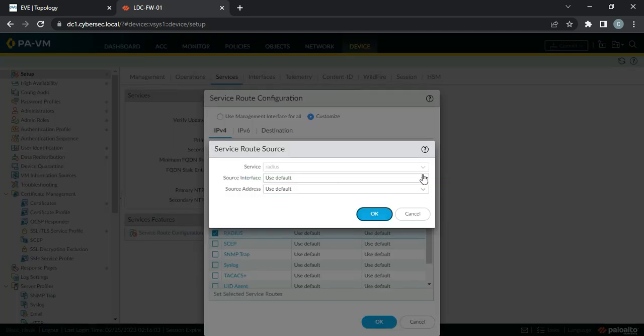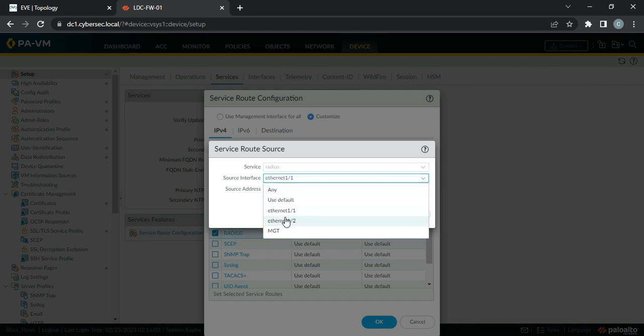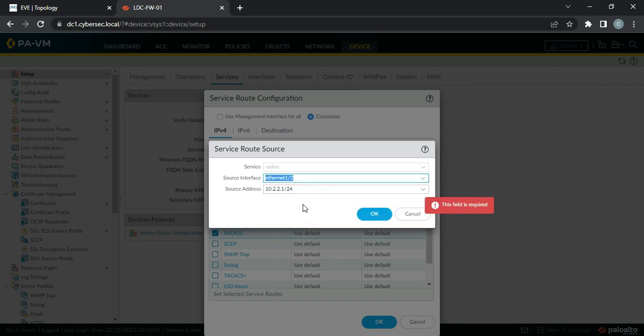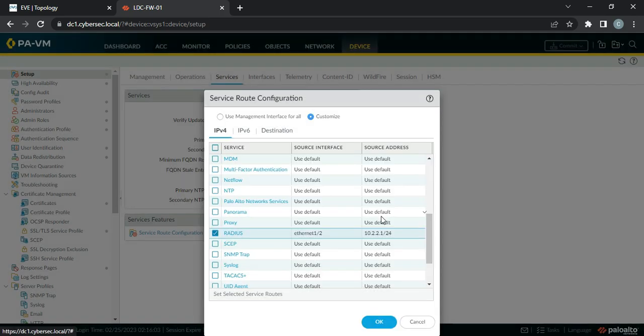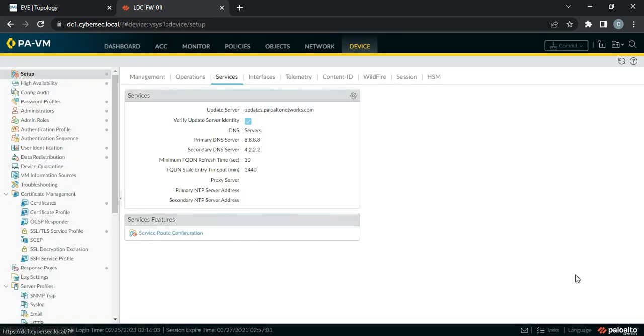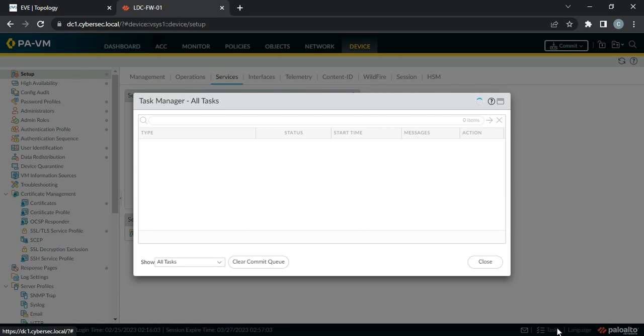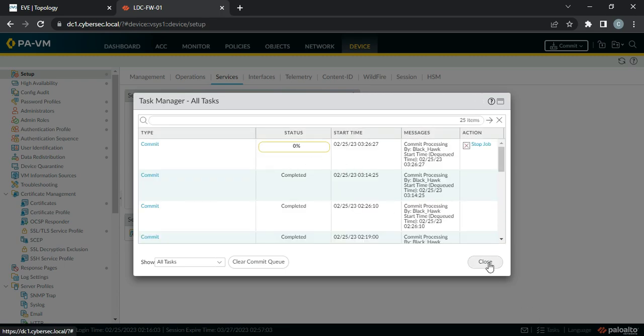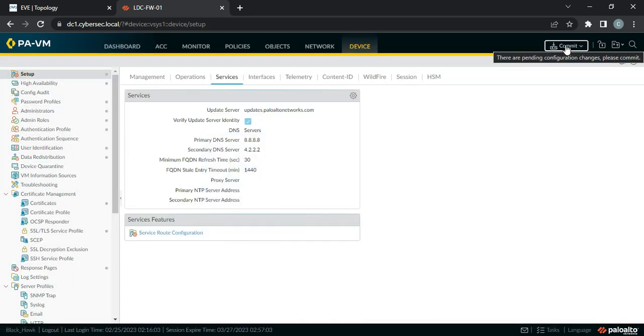So you need to reach it via Ethernet 1/2, and this is going to be my IP address. Okay, and once this job is done, then we can commit this change as well.